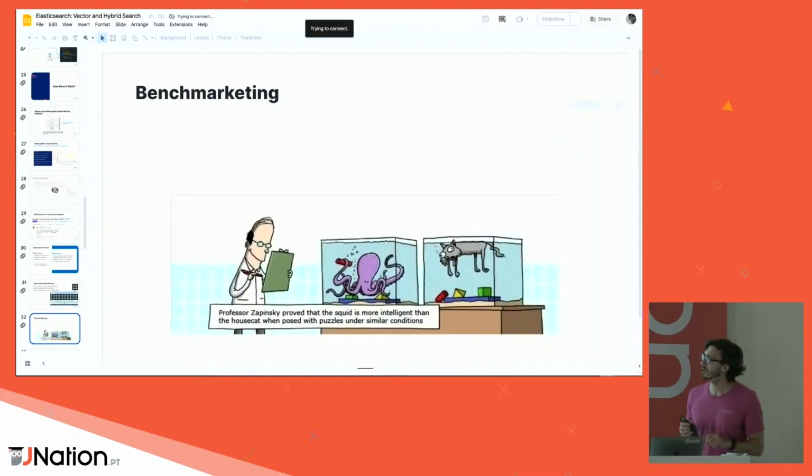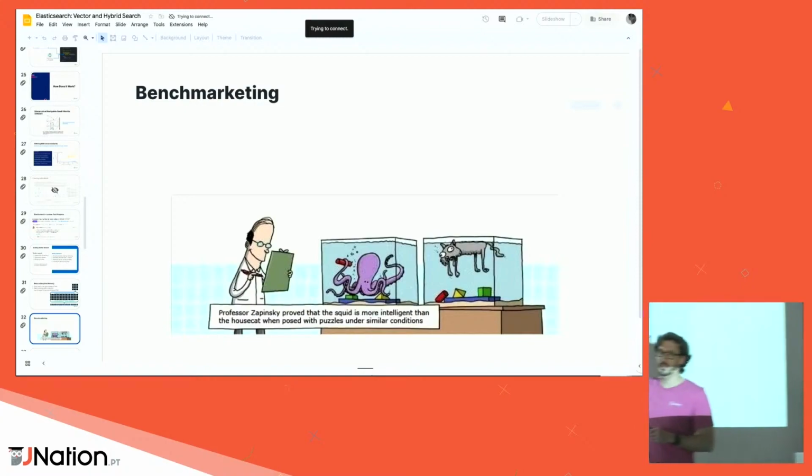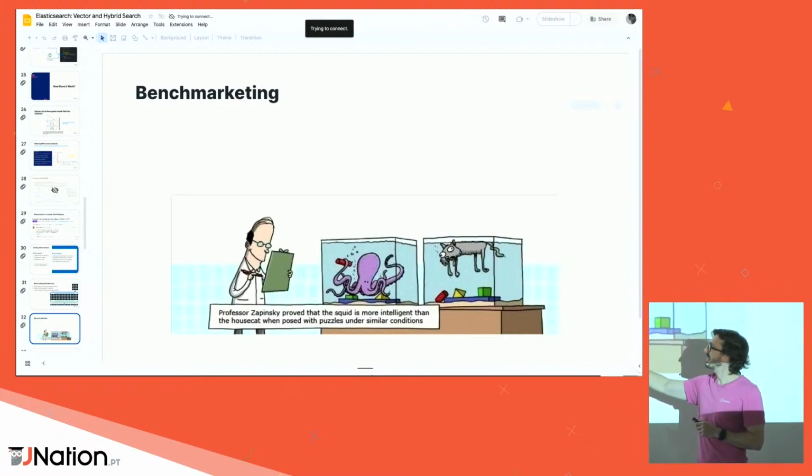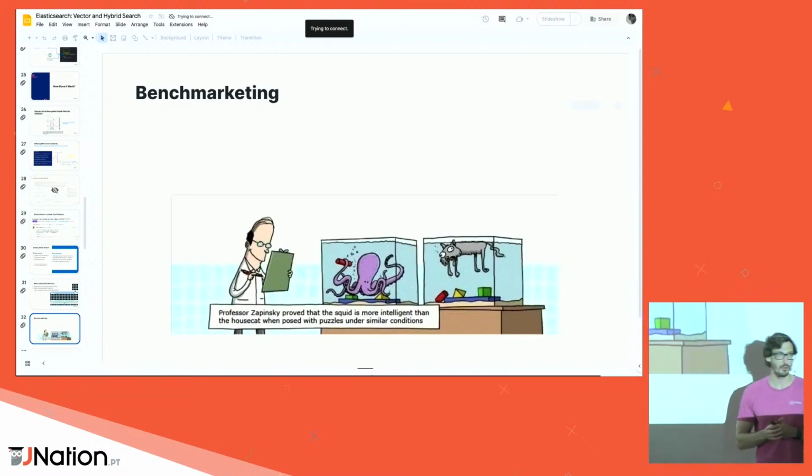One word about benchmarks, because that comes up again and again. There are a lot of very bad benchmarks out there. It normally looks like this: somebody benchmarks some system against some other systems, and then says, under similar conditions, this system was much better than the other. Like here, we're saying that under similar conditions, the squid is much smarter than the house cat, because the house cat has been drowned and the squid is still solving its puzzle. And this is what you get in a lot of benchmarks out there. This is my favorite benchmarking comic.